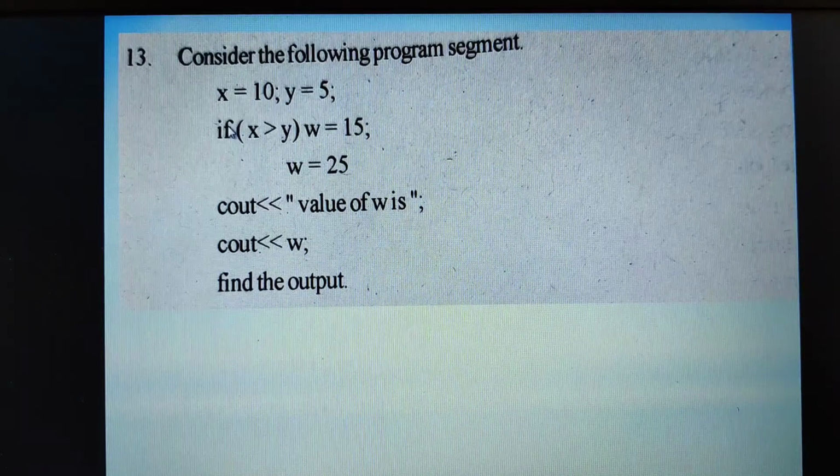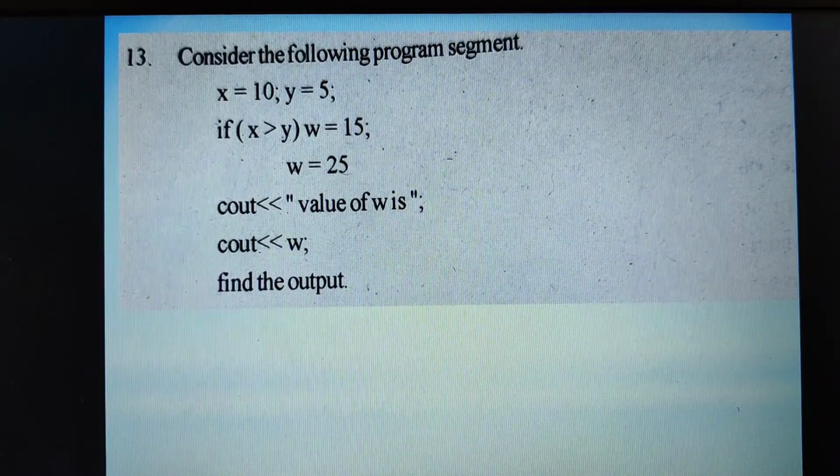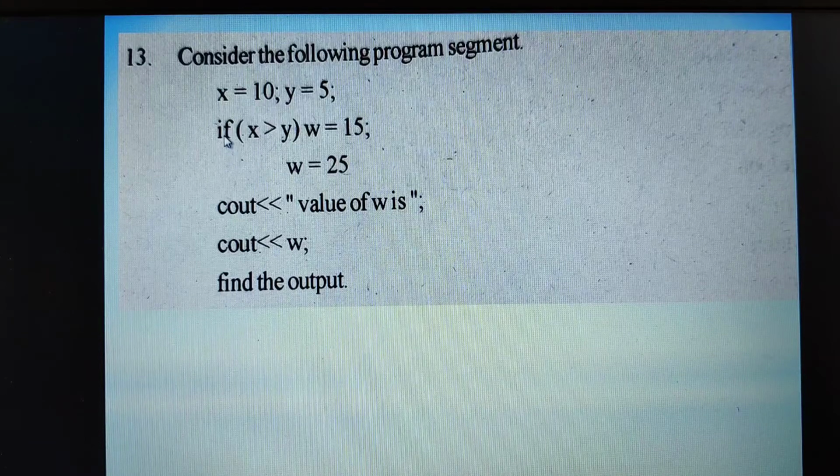No. Why? Because an if condition, like looping statements, cannot have a semicolon. They don't end with a semicolon. Understood? If you give a semicolon here, if x is greater than y, then semicolon means the compiler will never take w is equal to 15 as the true part of this if condition. It indicates that we don't have any statement related to this particular if. Therefore, it will never execute and give the correct value there.